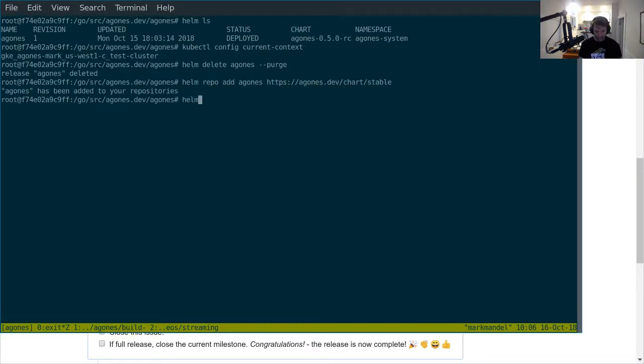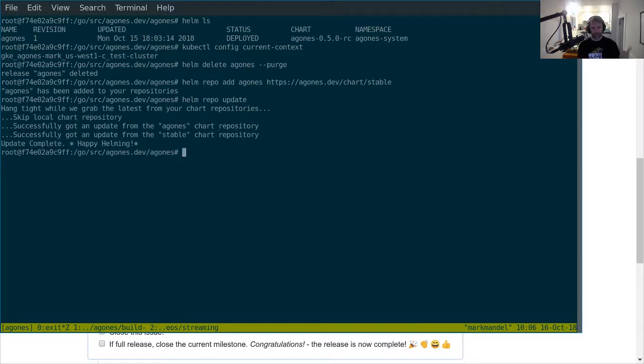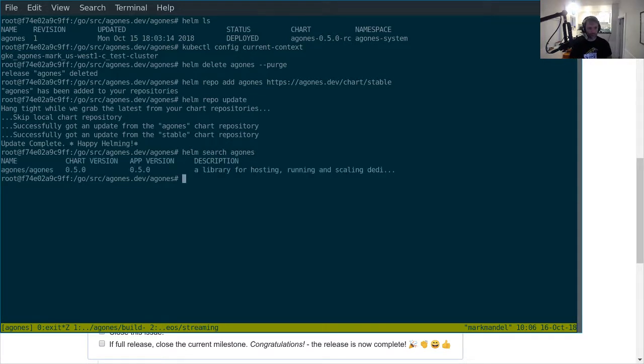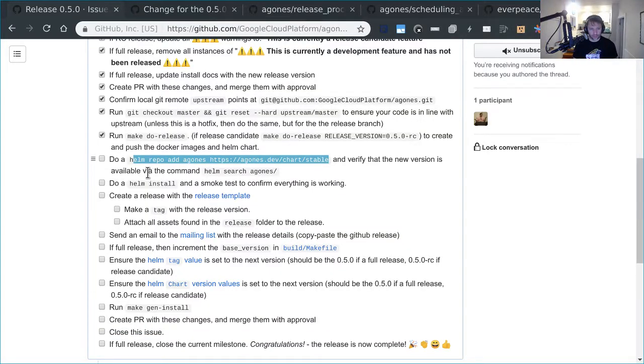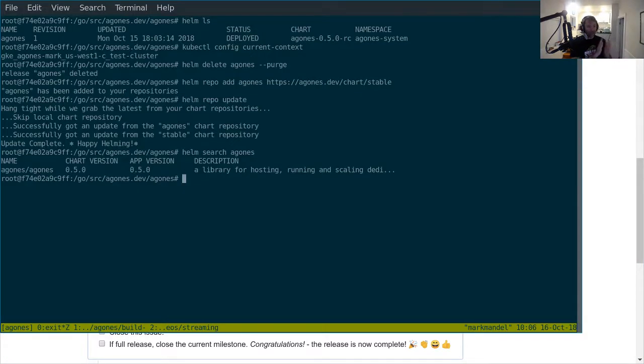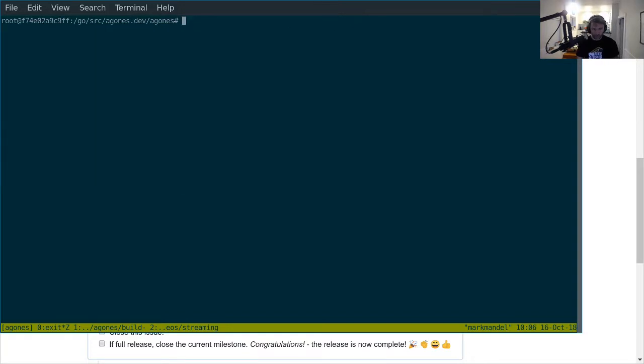Yep. Helm repo update. Got an update. Beautiful. All right, so now Helm search Agones, and we can see that we're now at 0.5.0. Sweet, that's pretty dope. All right, cool. So that's done that. Do a Helm install and smoke test to make sure this confirms is working. This actually, we did a really bad job of this last time. I'd actually like to automate this a bit better. But let's do a Helm install, name equals Agones.